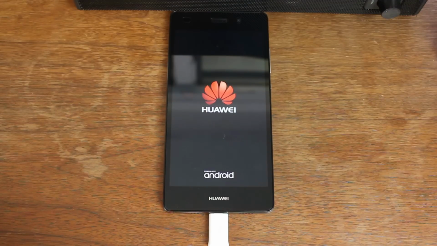You just unlocked the bootloader on your Huawei device. Even if it's not listed on the site as officially supported for unlock, this should still work for you. So definitely go check it out for yourselves and see if it does. So that's pretty much it. From here, I'll probably do a root video on this device, and we'll go from there.